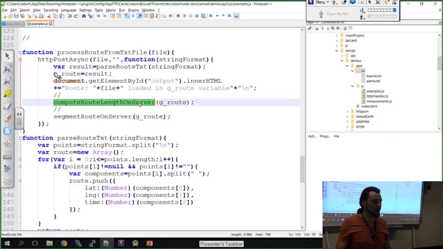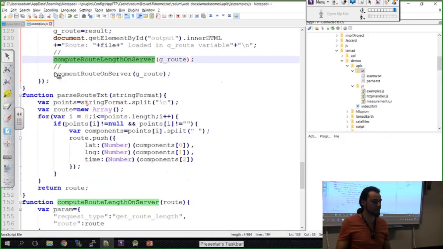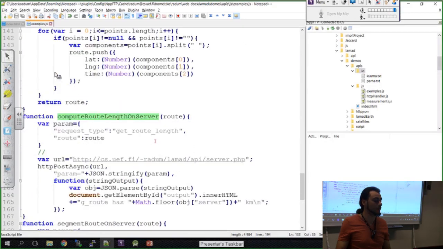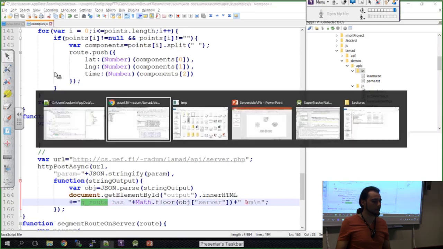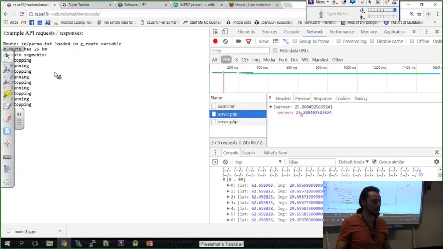Now, to calculate the length, I don't use any distance measures. I'm calling the server. So I'm calling the server in this compute route length on server. I updated that Lamad API from yesterday that shows the sum of the 2 numbers to also get the route length. So I'm giving it the whole route, okay? And it's going to output the length of the route. It's going to say that the route has this much kilometers. So let's see how this request looks like.